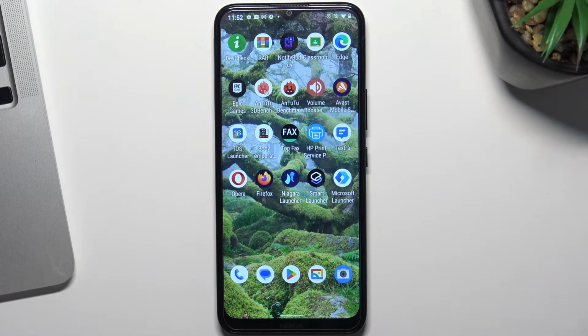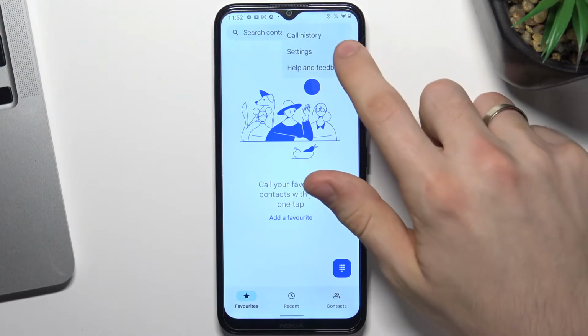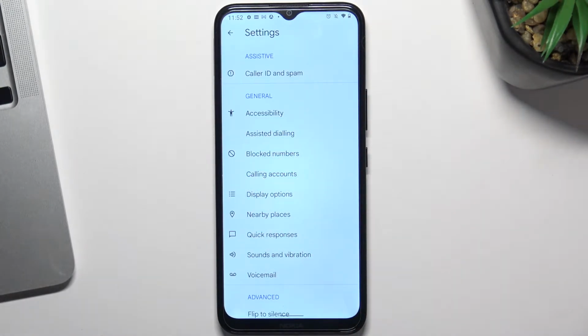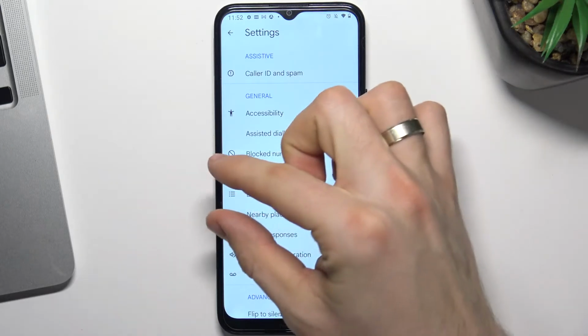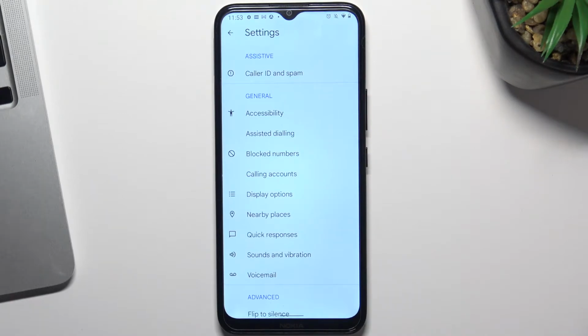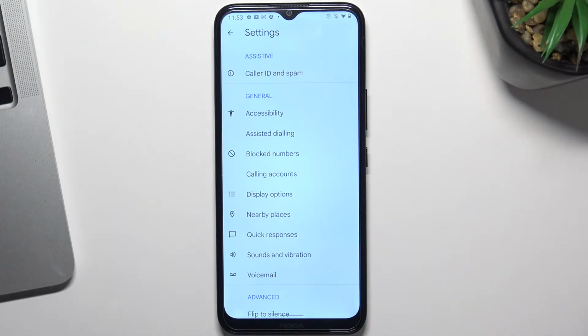In order to record a call using the standard application, you need to open the phone app, then click on the three dots button, then click settings, and if this feature is available in your country, you will see it here under the block numbers feature. Great. But if you don't have this feature, like me, you can use third-party apps.